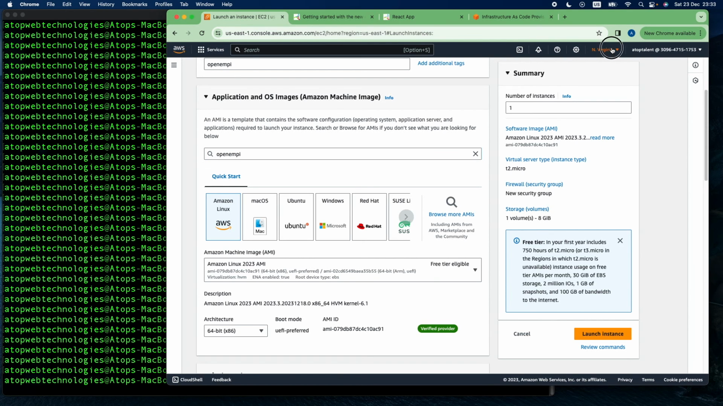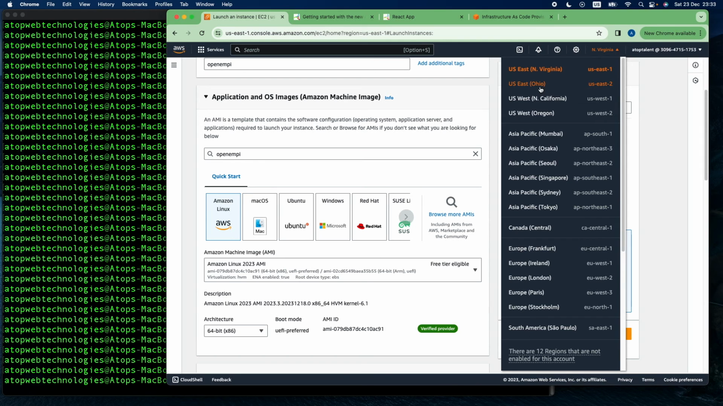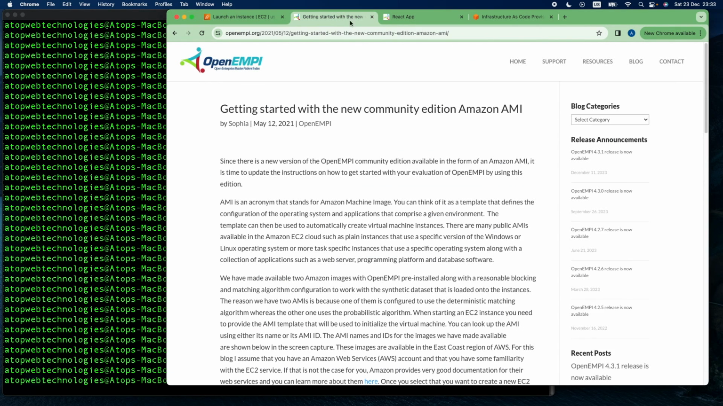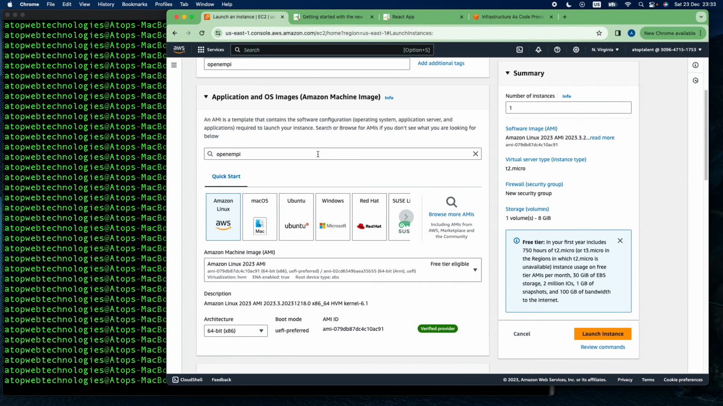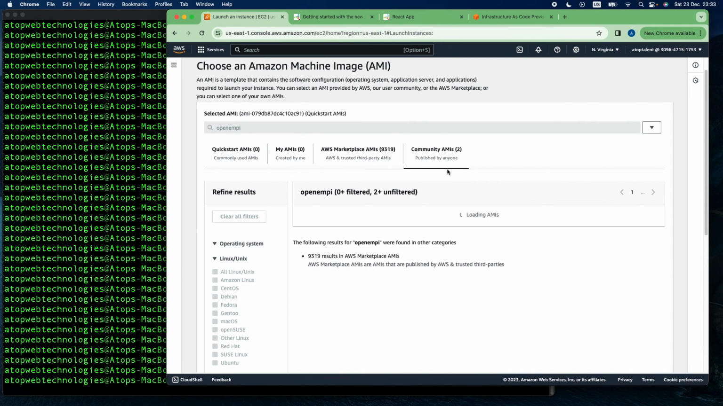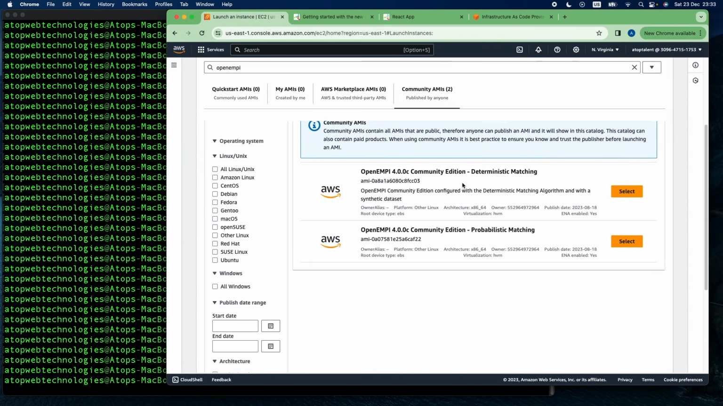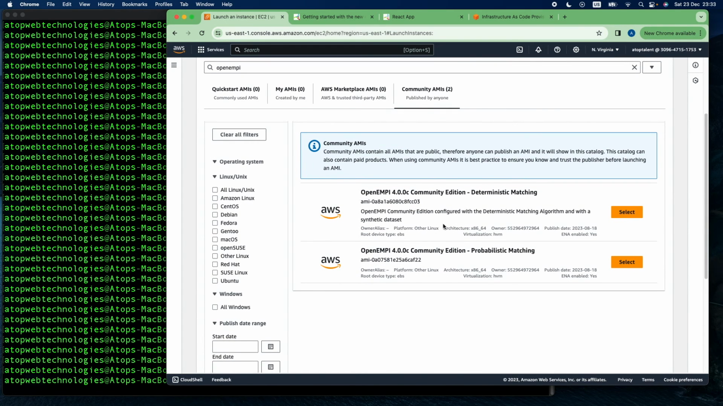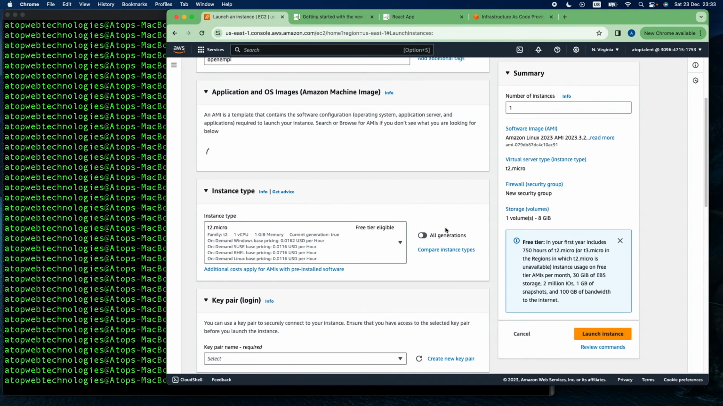Make sure that you are in the North Virginia region, otherwise you won't find this image provided by OpenEMPI. So I'm going to search, click on the Community tab here. As you can see, they have two images available for us to choose from: the deterministic matching and the probabilistic matching. For now, I'll just go with the deterministic matching. Select.